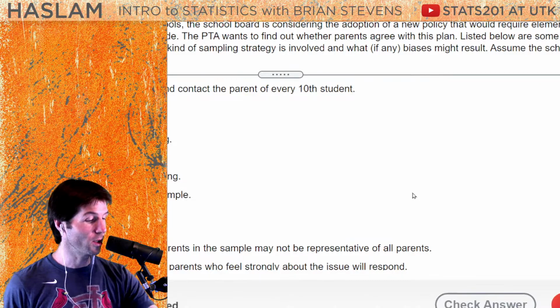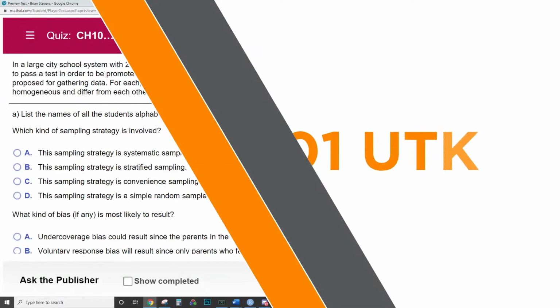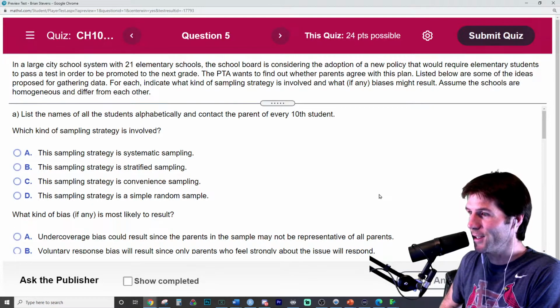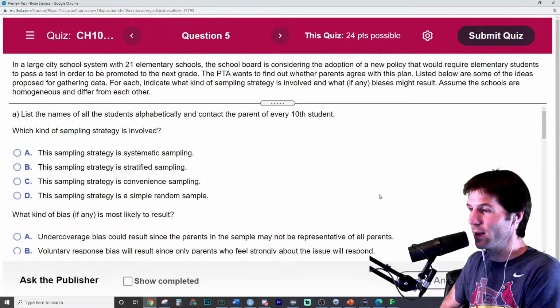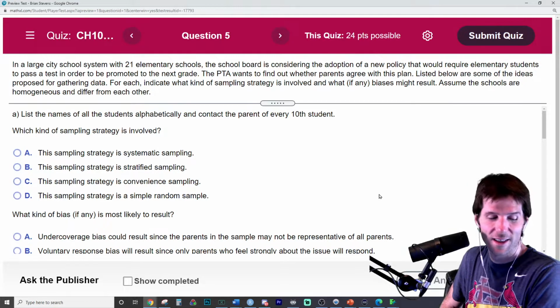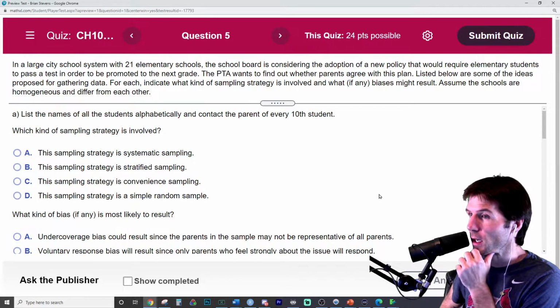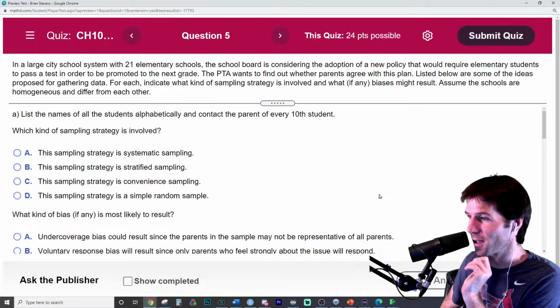And let's go check out our question. It should say list all the names of students alphabetically and then choose a random student to start at and pick every 10th student from that student. A, B, C, or D. It's one of the easy ones. Like, yes, we got it. A, B, C, or D. List the name of every single student, then contact the parent of every 10th student, starting at a random student, technically.